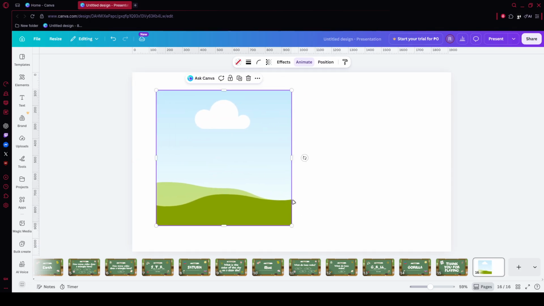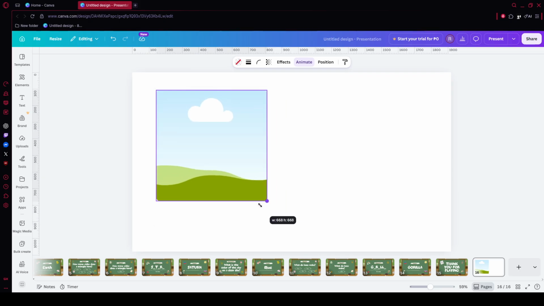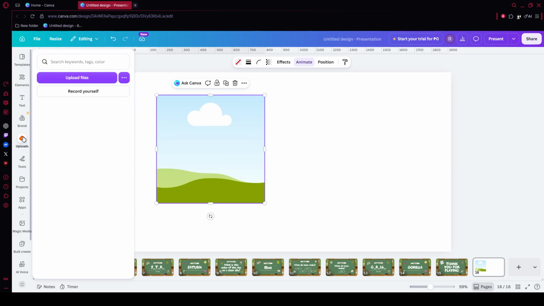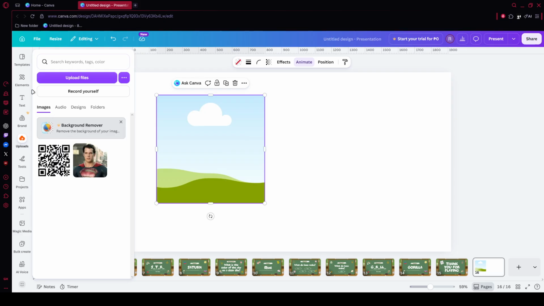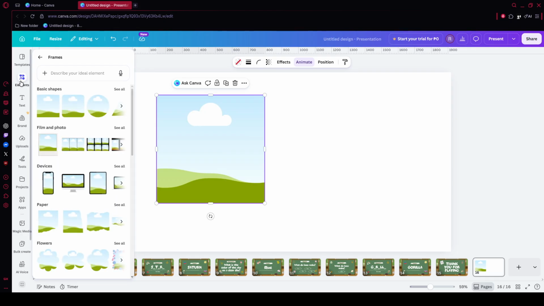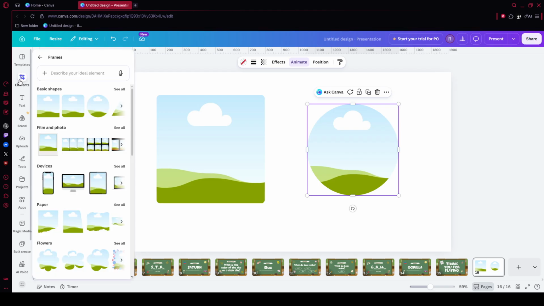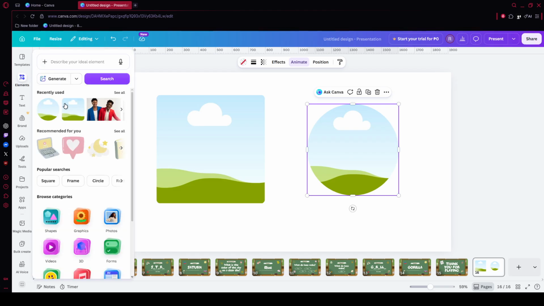Once your frame is in place, head back to the left sidebar and click Uploads if you want to use your own image, or Photos if you want to choose a stock image from Canva's library. Find the image you want, then click and drag it over the frame on your canvas. When you hover over the frame, Canva will highlight it, and as soon as you release the mouse, the image will snap neatly inside it.